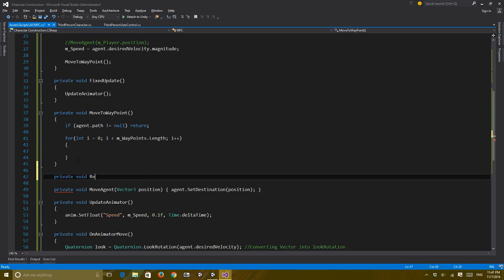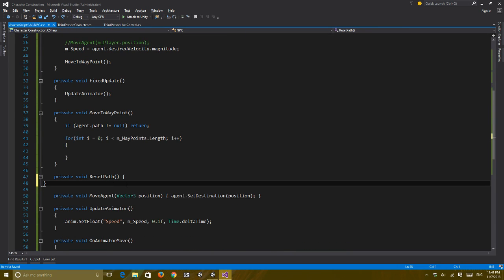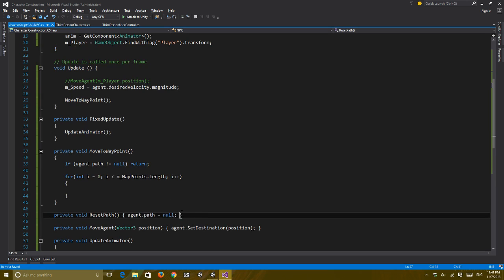Private void reset path, and we do have a destination, right? I'm going to say agent.path equals null. Reset it. Simple. Not the best way to do it, but just to reset it in the simplest manner.